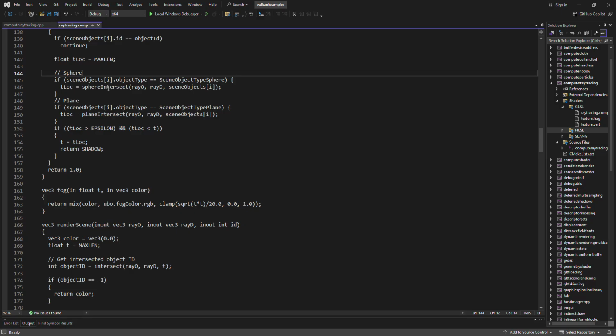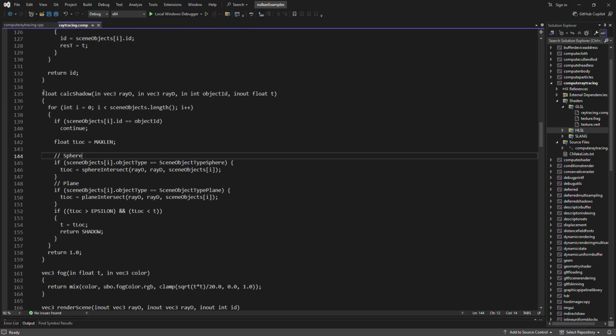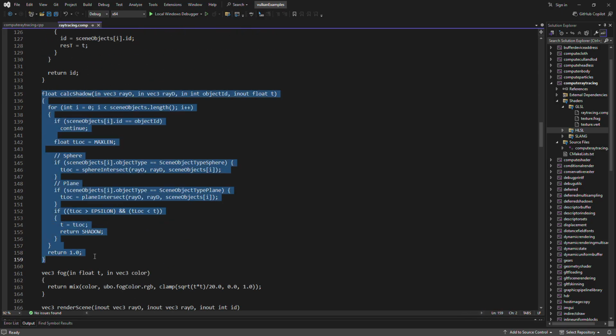Okay, right. So this calcShadow function is a shadow ray test used in ray tracing to determine whether a point is in shadow relative to a light source, right? Does anything block the light before it reaches the light source? If yes, the point is in shadow. If no, the point is lit, right?